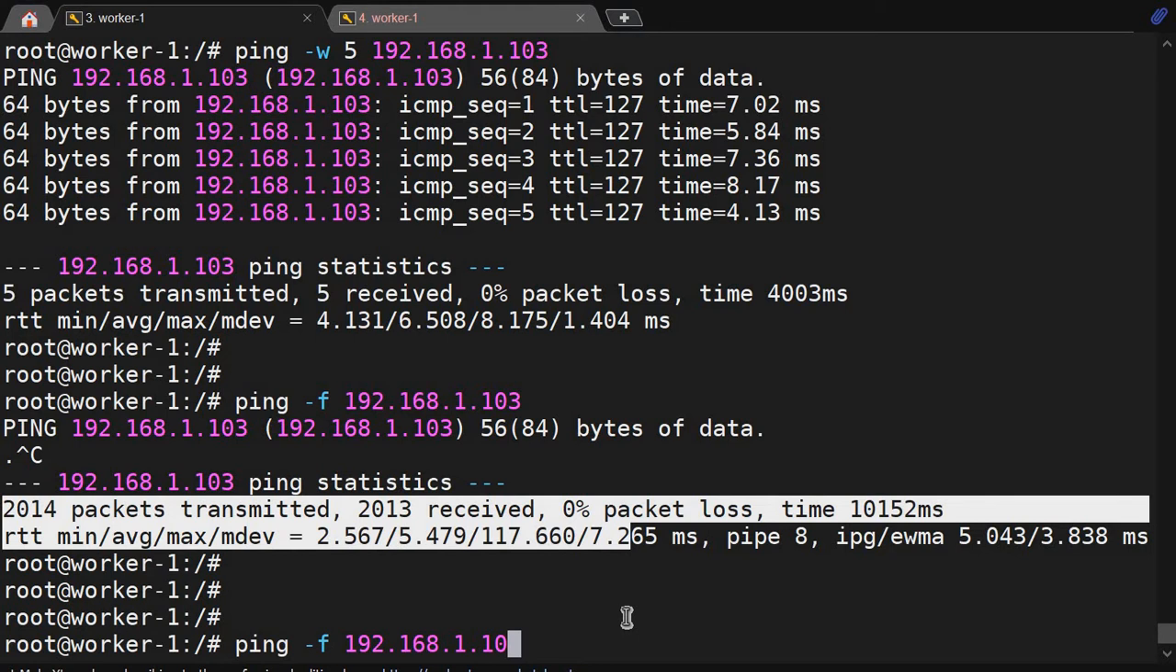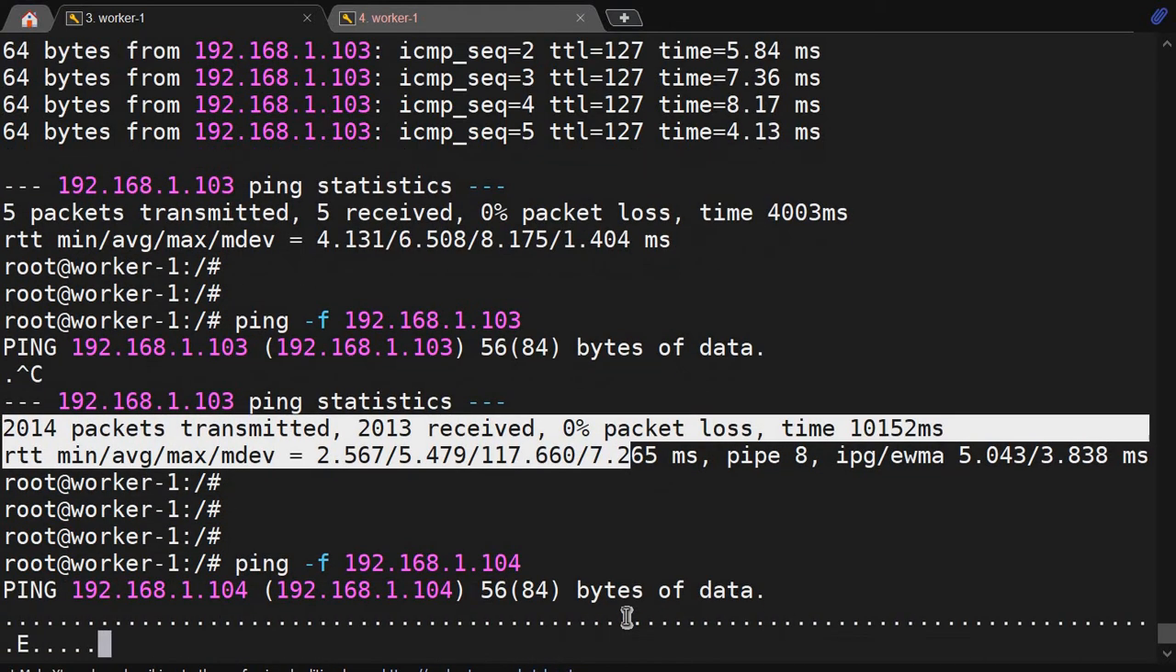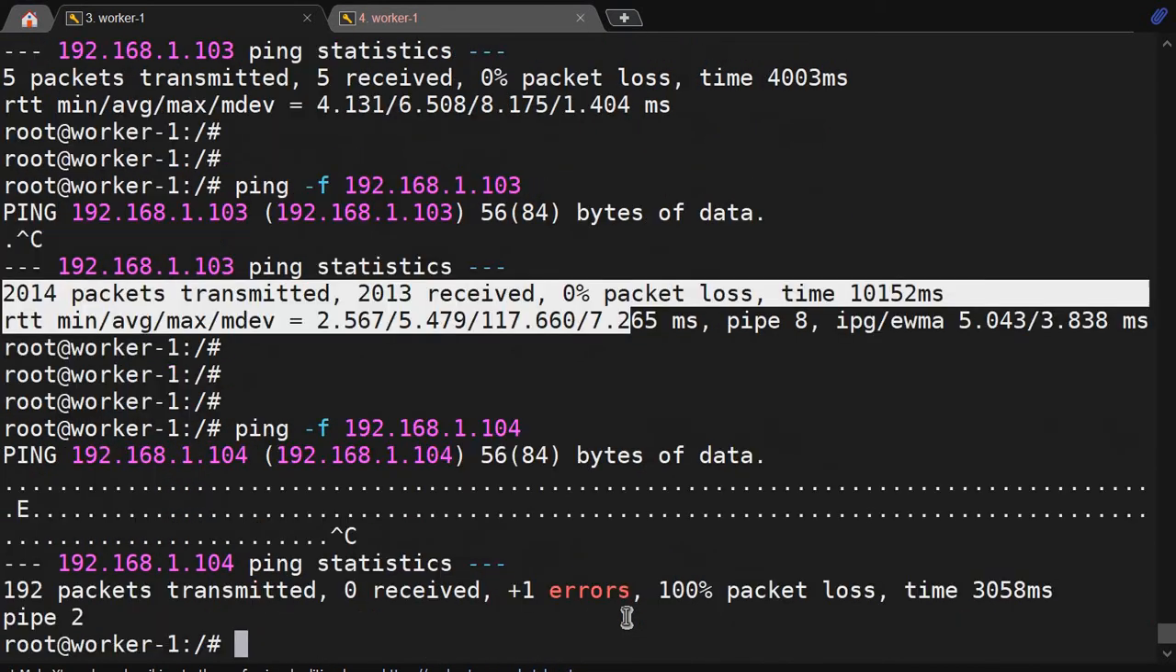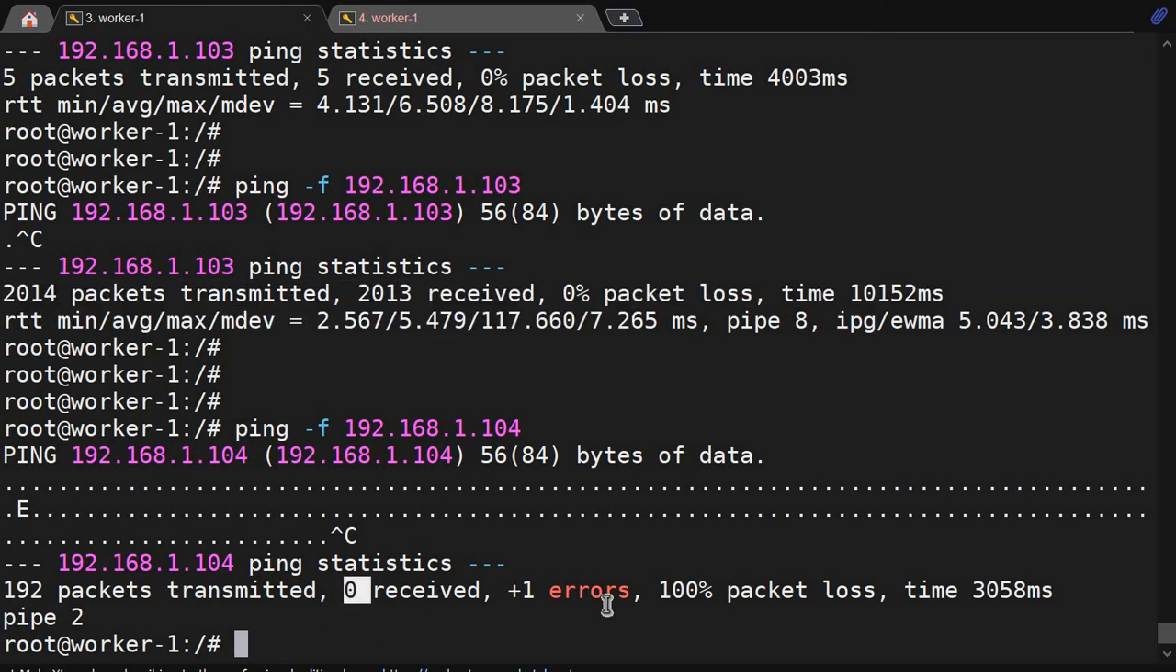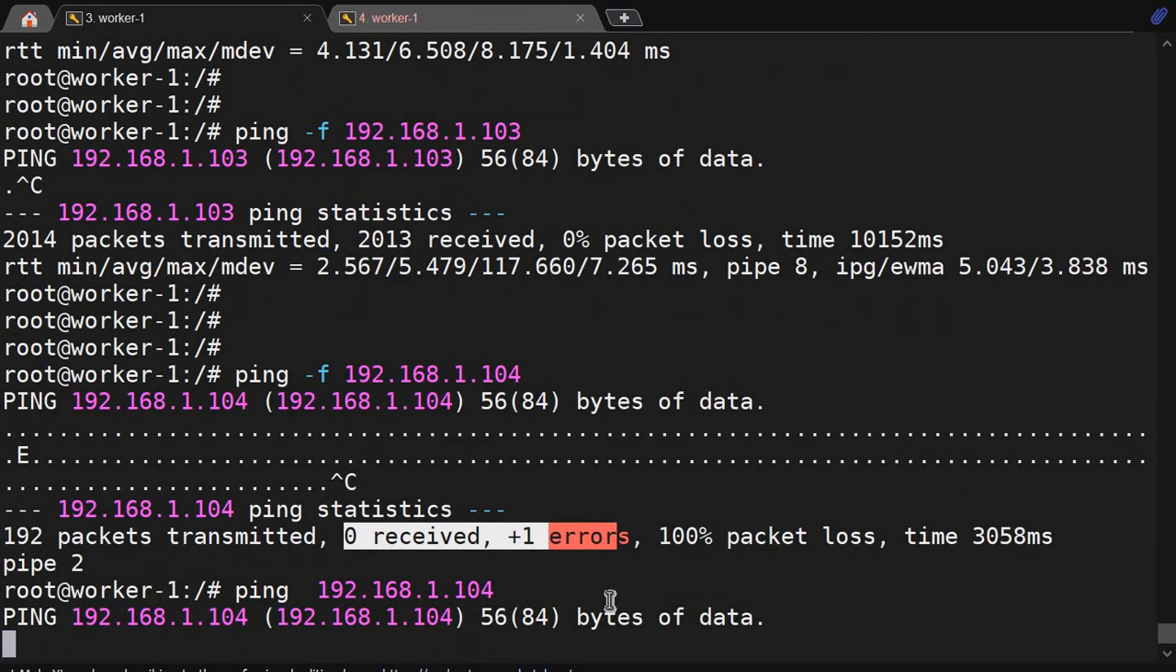The same thing we can do with 104. If I press Control C, 192 packets transmitted, 0 received, 1 error, because 104 is not reachable. See, it's unreachable.